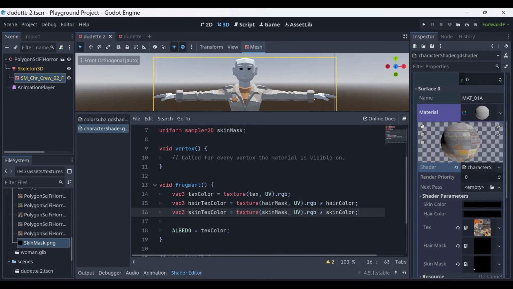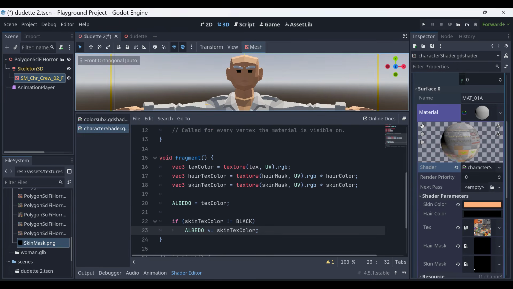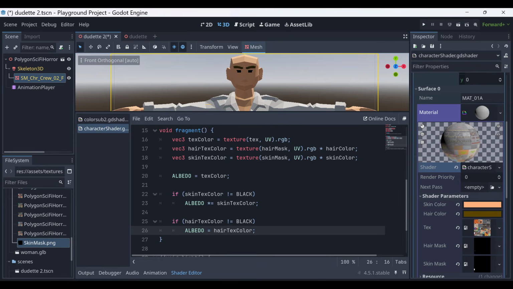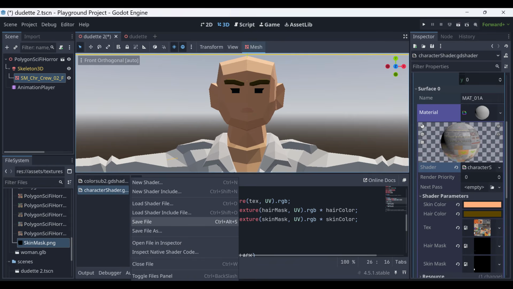Next, we have to combine these colors with the existing ones. Fortunately, that's pretty easy. First, we'll do the skin. If the skin color at that pixel is not black, we multiply the skin color with the underlying albedo. We do this because there's a shaded bit of mouth detail in the face that would get lost if we just straight up overwrote the existing color. Next, we do likewise for the hair, except that we don't need to multiply. We can just straight up assign it. Not bad. Make sure to save your shader so you don't lose your work, and let's move on.